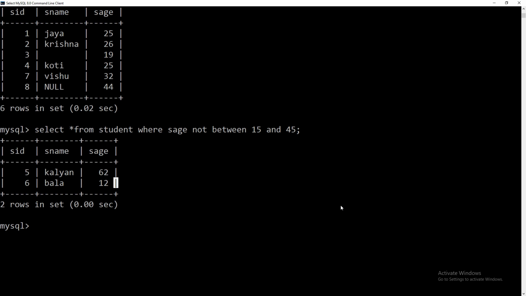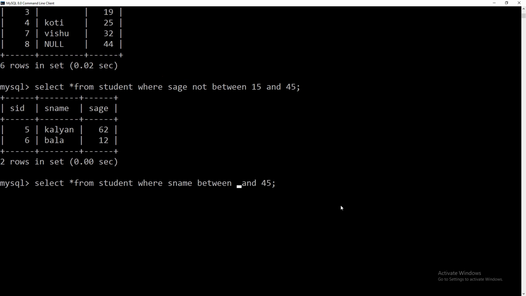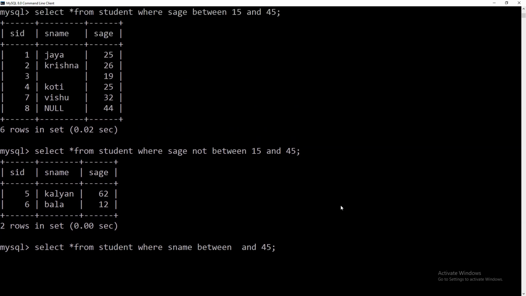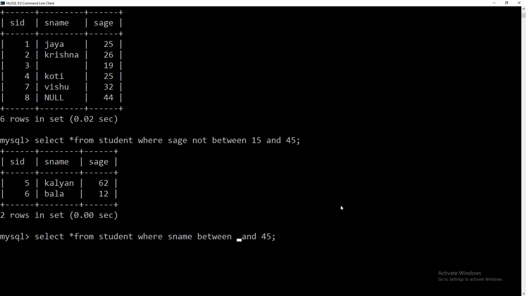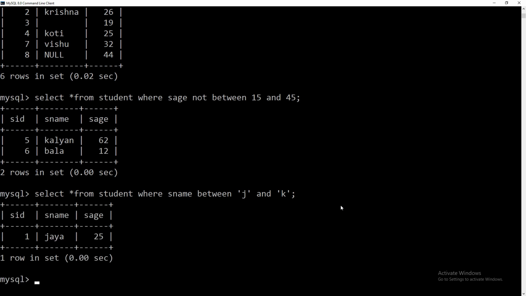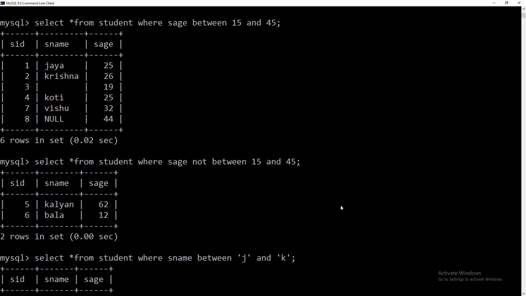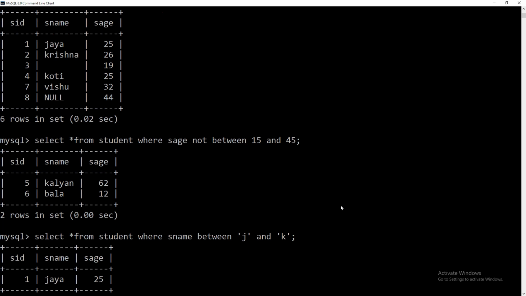See, if you are going to say select star from student where S name is between, what we can do, can I say between J and K? Can I give J and K? How is it going to perform? It is going to work based on dictionary order. So it is going to start with J and it's going to end with K. But here K is there, right? Krishna, Krishna and Koti are there.